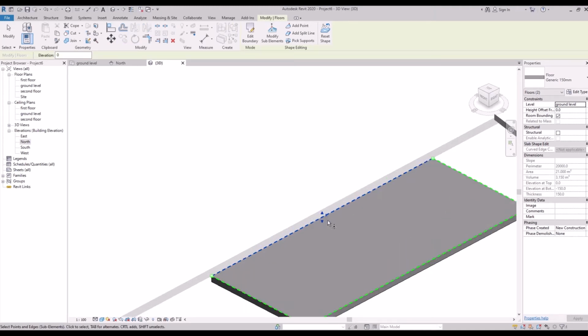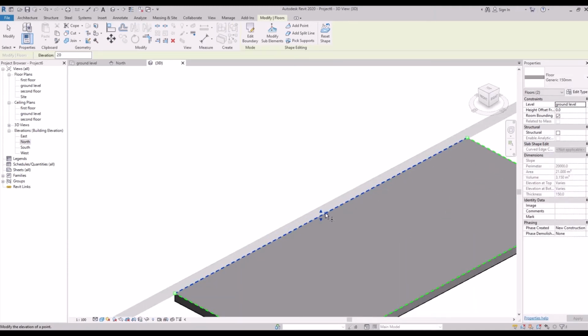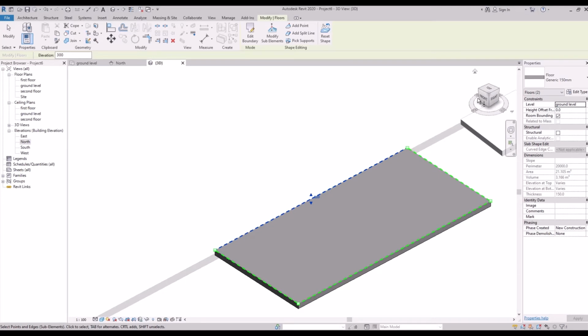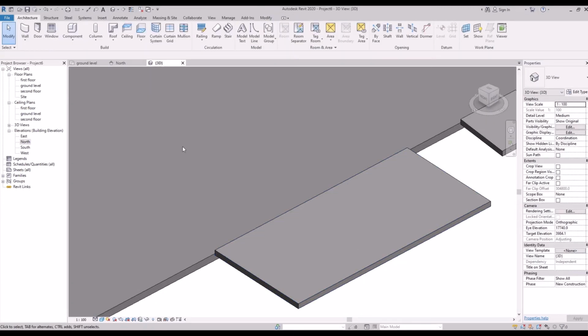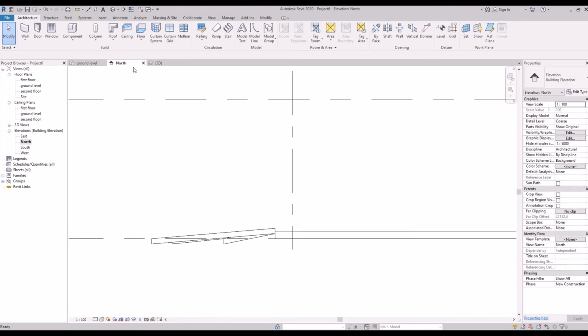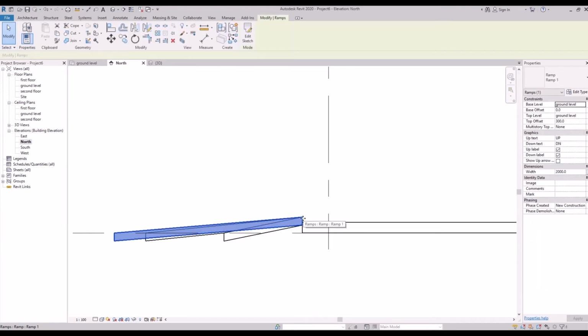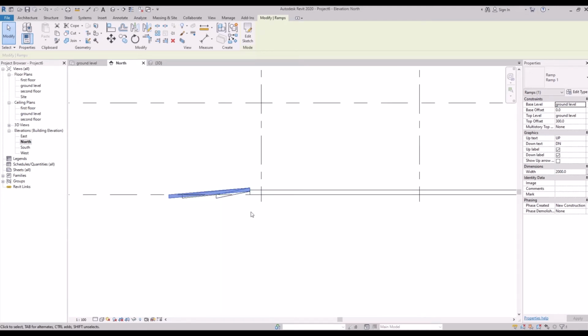So when I click on modify sub-element, we can move anything here. So let's just select this line and then move it, for example, 300 or 200, depending on what you want. So now if I go to the north view, you will see that it's going up as well. So this is something that you can use not only for slopes, you can use it even for other modifications that you want to do for a ceiling.